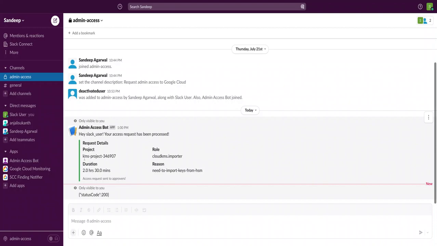So you can see here the details of this request is, I need access to this particular project. This is the role that I need access to. This is the duration that I need access to. And this is the justification for my request.